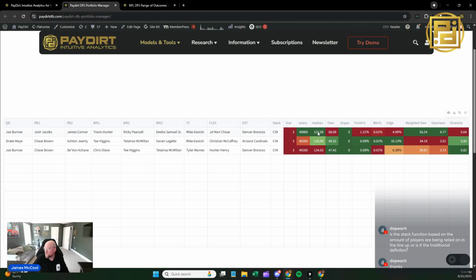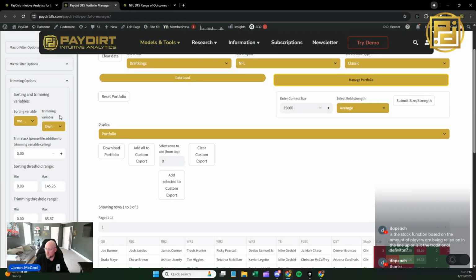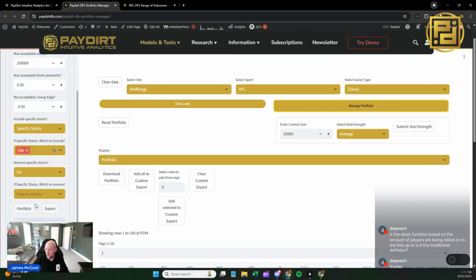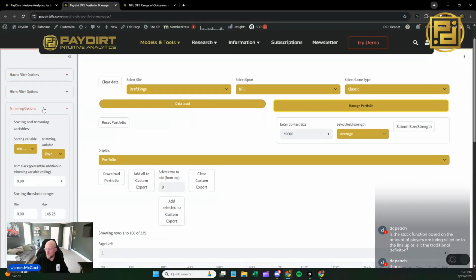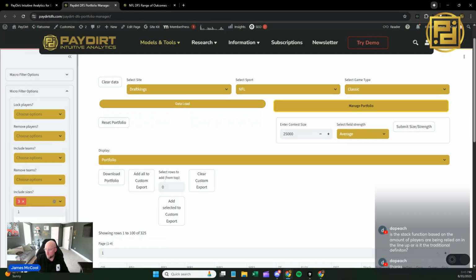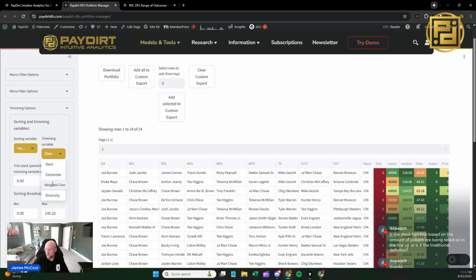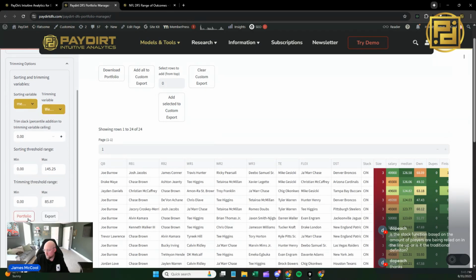We see that the median linearly goes down, as does the ownership. And as we see, the weighted ownership actually does not. So if we were to use weighted ownership, we likely would get different results here. So we can go do that now, right? Let's go ahead and reset the portfolio. Go back up here. We already have this set up. We're happy. Do our Cincinnati. We go here. We only want 3-man stacks. Go here. So now let's go ahead and change the trimming variable to weighted ownership.